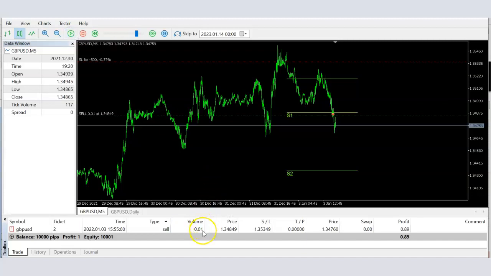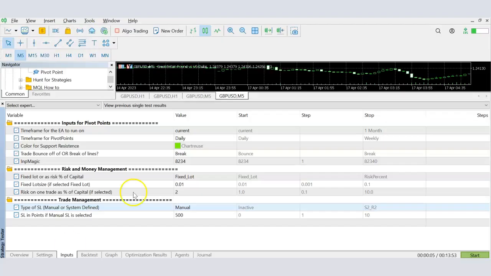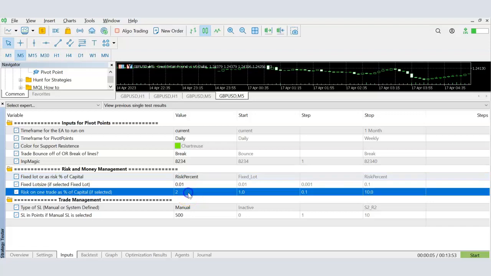And we see, yeah, the volume is 1. The stop loss is exactly 50 points on the upside, and there is no TP because we still haven't defined it. Then let's go back and change it from fixed loss to risk percentage, and I'm saying risk percentage is 2%.